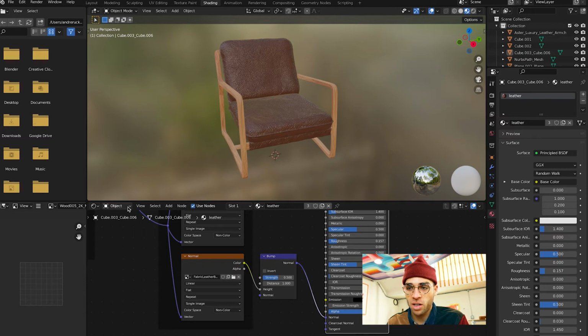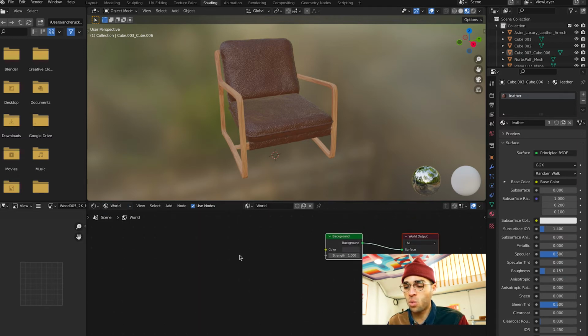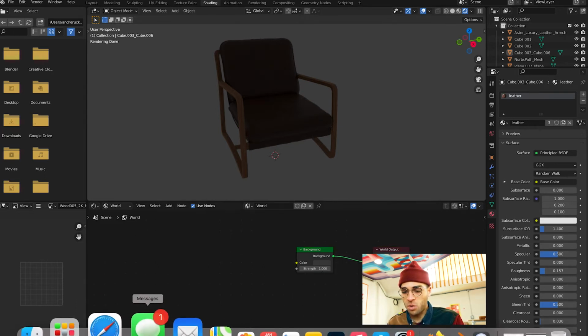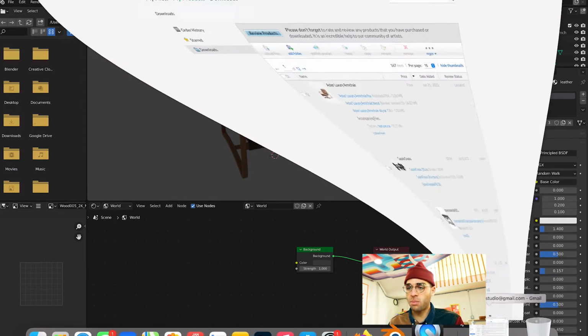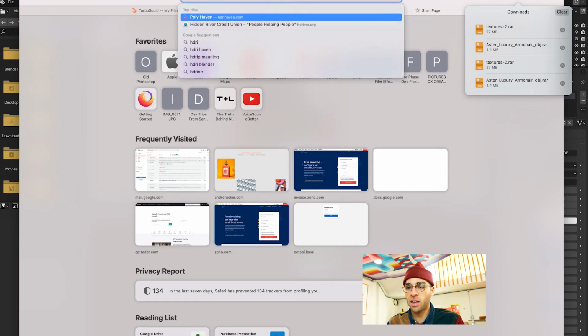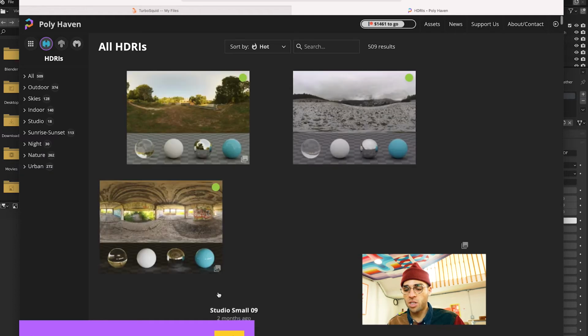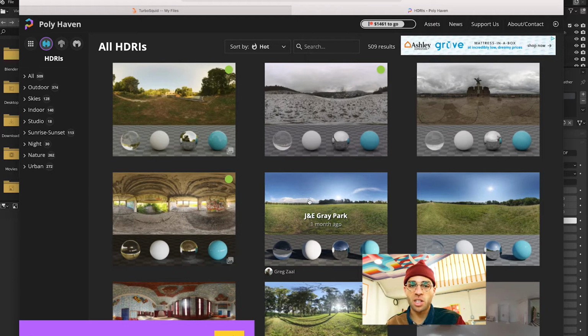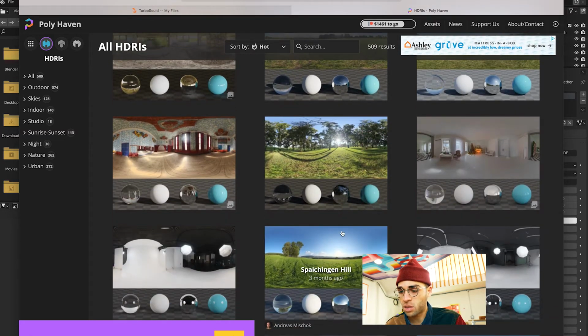So where it says Object down here in our shading, I'm going to change this to World. And over here, I'm going to go to the rendered viewport. Right now, it's projecting this flat gray. I'm going to go back into my browser and go to HDRIHaven.com. I'm going to go to Browse HDRIs, and you can see what these environments look like. The main part of the image is what the HDRI is going to look like in the background, and the other part, where these balls are, is how the light interacts with these objects.